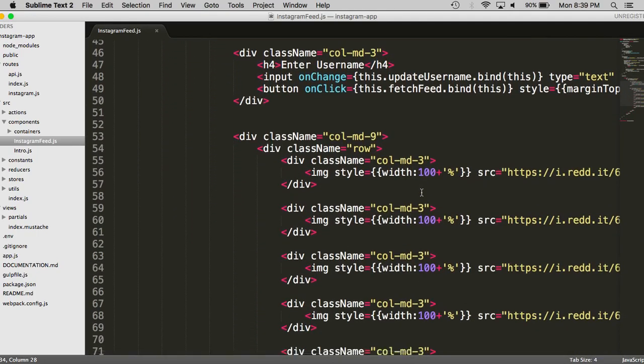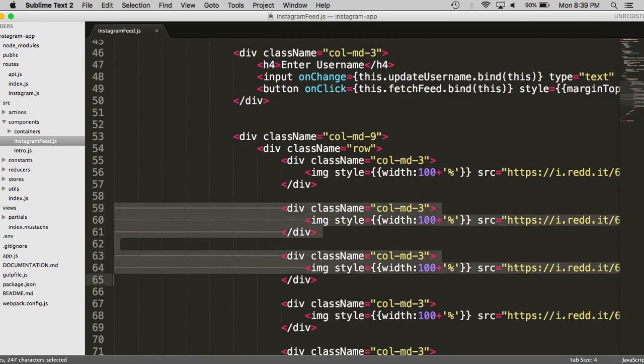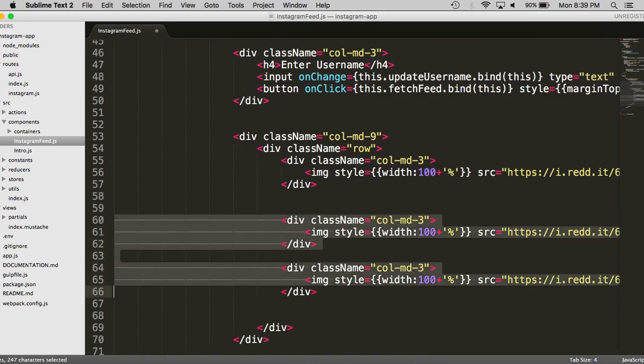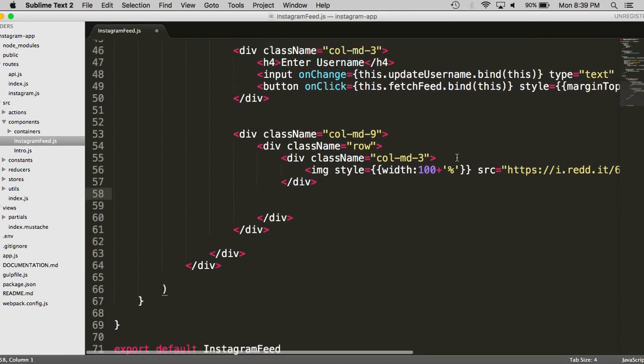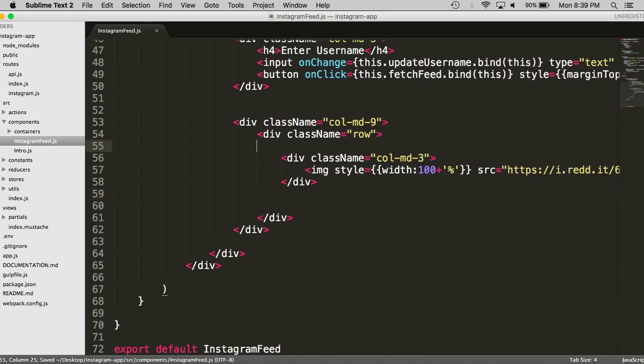Okay, so now we have our feed in the state. So this is no longer necessary. I'm going to remove all of them except one. And what we want to do is iterate through the feed and render this piece of HTML, or really JSX, for every element in the feed. So what we want to do now is iterate it using the map function.